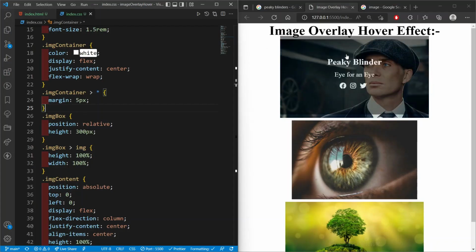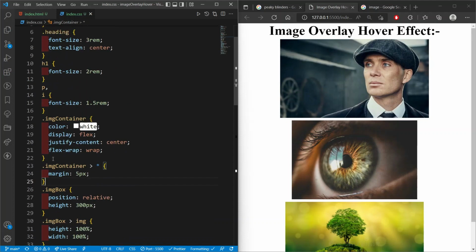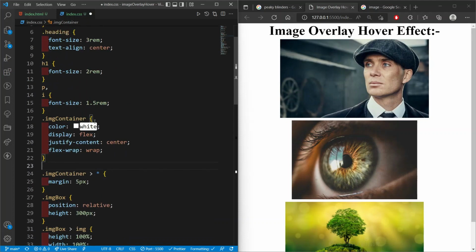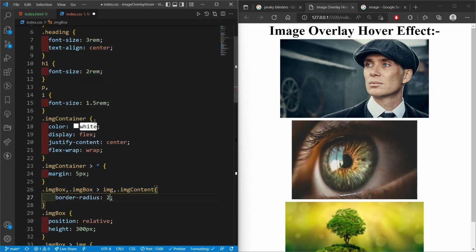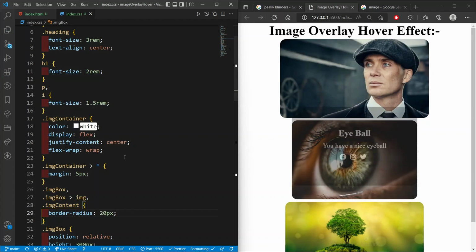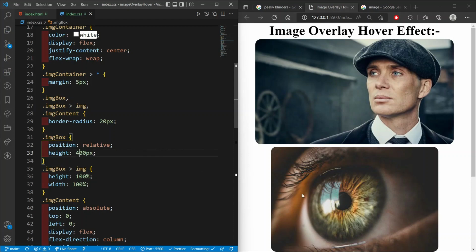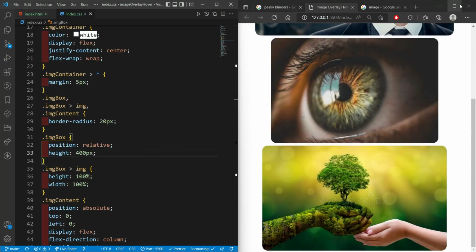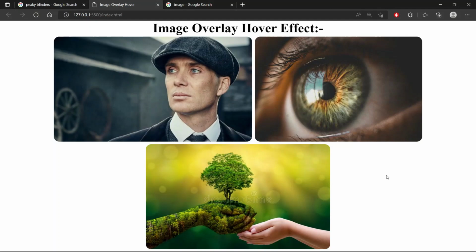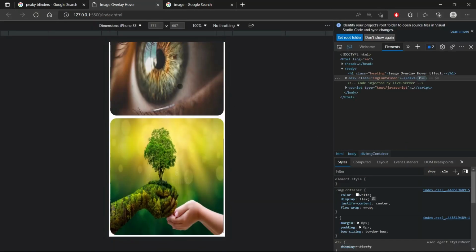Now let's adjust the border. In order to do so, go there, type .img box and then type .img box. Inside that type image and then type comma and then type image content. Inside that type border radius is going to be 20 pixels. Now we have a rounding effect. Now let's increase the height. In order to increase the height, type 400 pixel here. Yeah, much better. And now if you try to inspect and open it in another floor, it's going to be opened very easily.